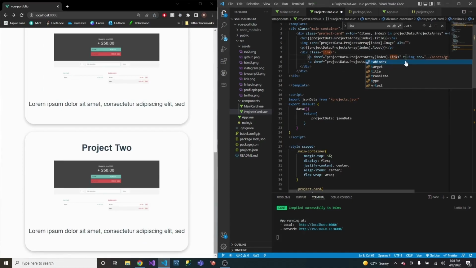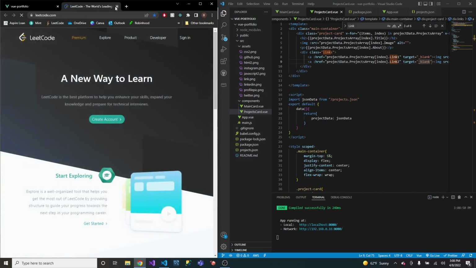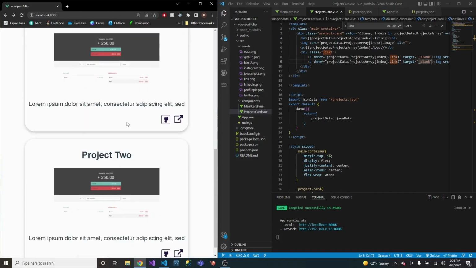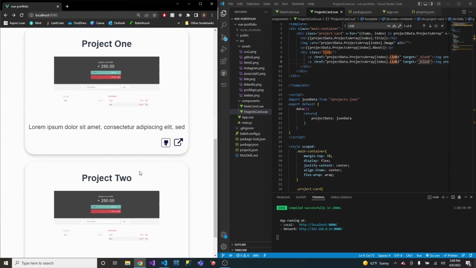And a way that you can have it not go in the same tab is to add a target blank there, and that'll make sure that when they click this, it just redirects them to a different tab. It doesn't actually change this tab at all. So there we go. So that is a functioning little project tab there.